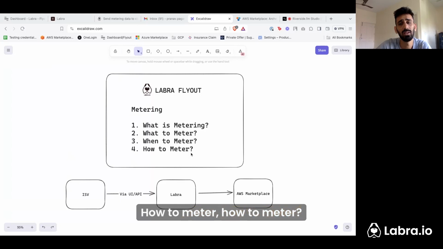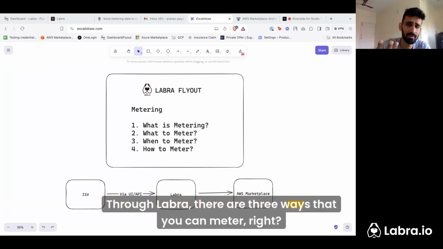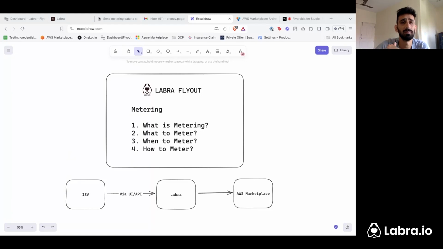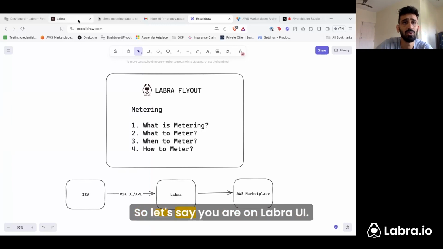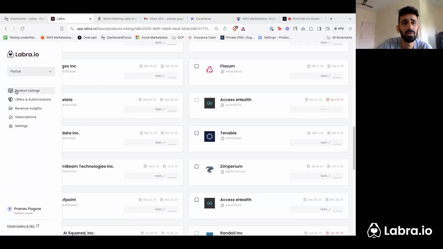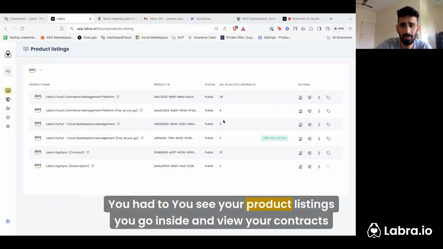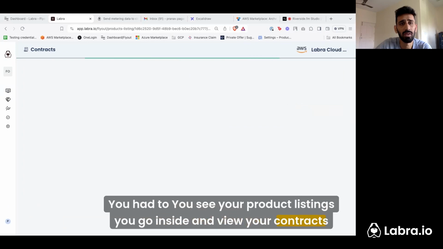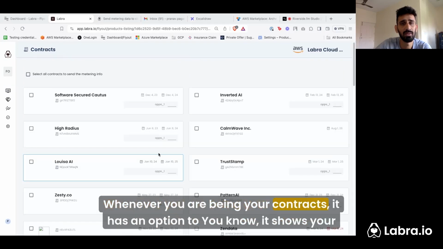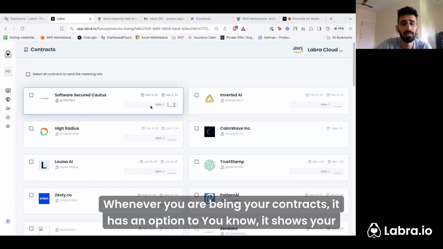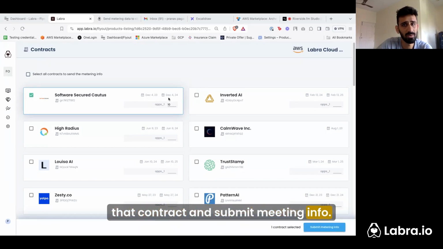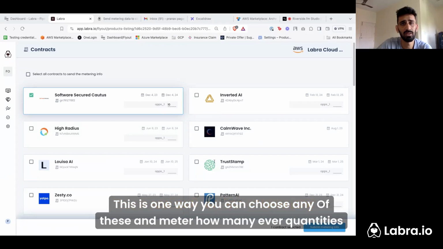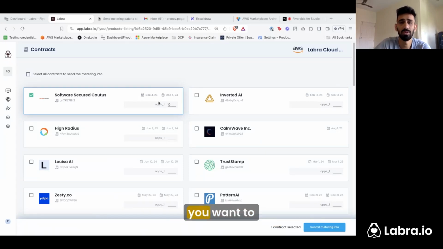How to meter? How to meter through Labra? There are three ways that you can meter, right? Overall segmented, it is via UI and API. So let's say you are on the Labra UI, you see your product listings, you go inside and view your contracts. Whenever you are viewing your contracts, it shows your metering dimensions here. You can enter the quantity that you want to meter, select that contract, and submit metering info. This is one way. You can choose any of these and meter however many quantities you want to.